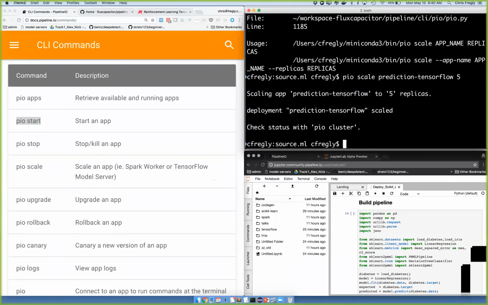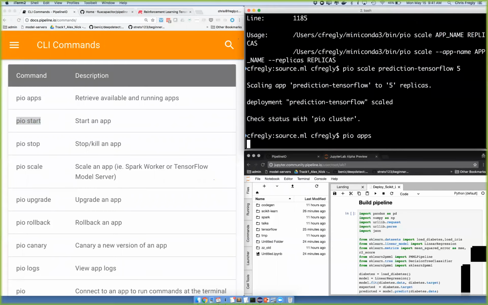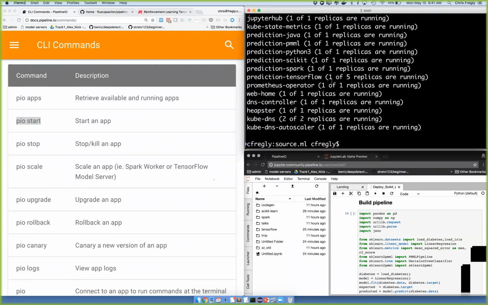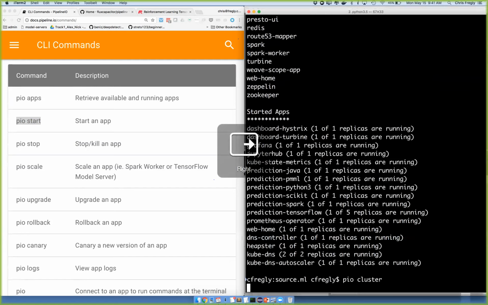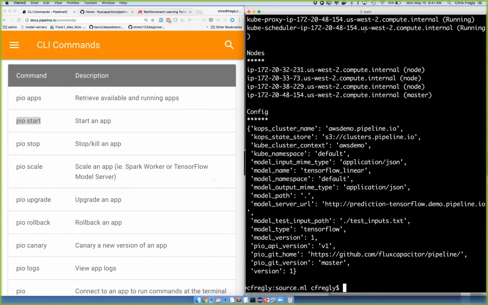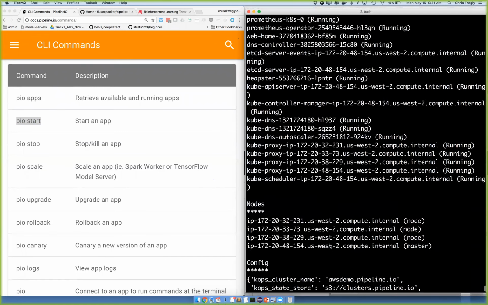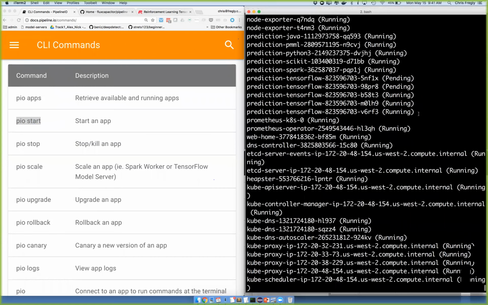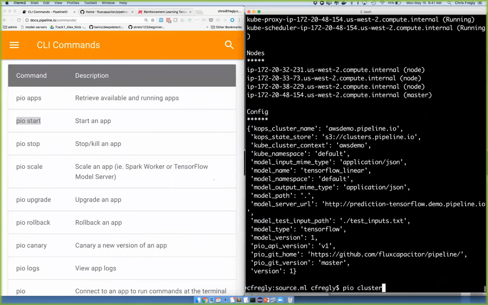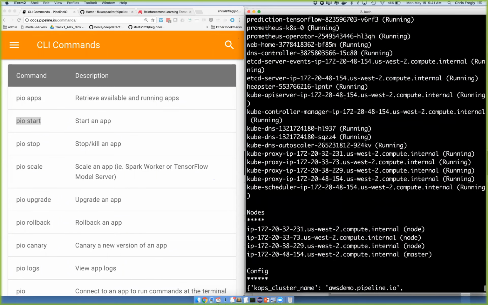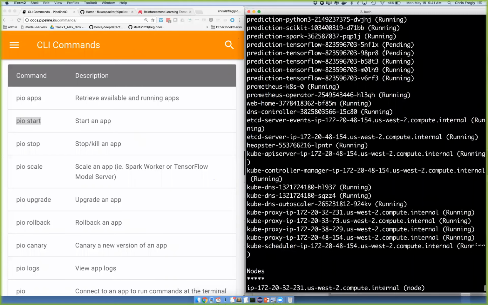And I don't think I have my Spark cluster running, but I could do the same with the Spark worker as well. So now if I do PIO ops, it should tell me 1 of 5 are currently running right there. If I look at the cluster to get a little bit more detailed view, I should be able to see the actual pods themselves. Yep. So if I run this again, I should see all 5 of them running. These 2 are taking their sweet time. They're coming up, but so you can scale up, you can scale down.